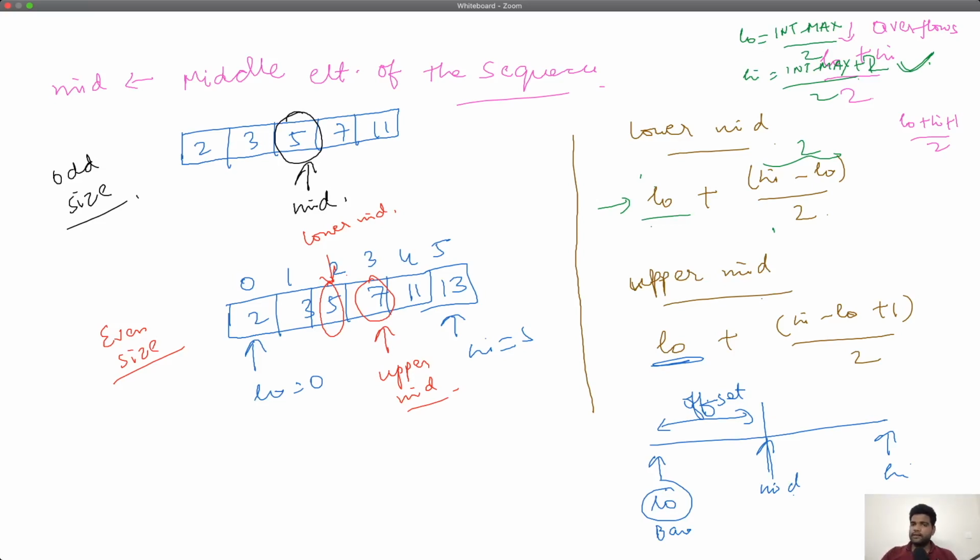So the whole point is you can write these formulas, but they will lead to overflows more frequently than these formulas. So this is better to avoid overflows. This will only lead you to overflows if low and high are very widely separated.